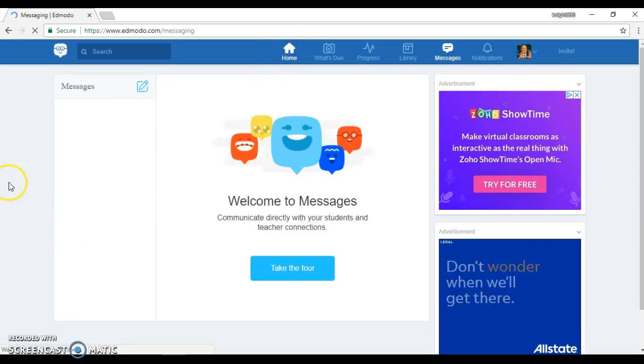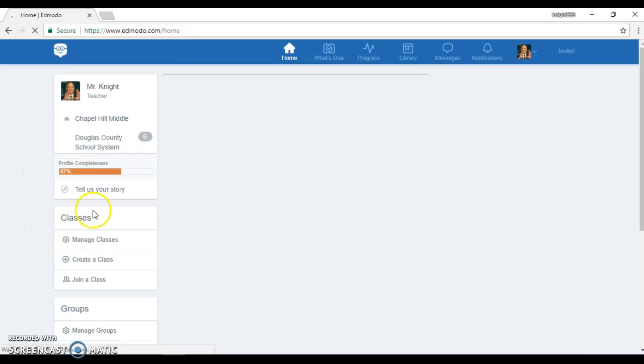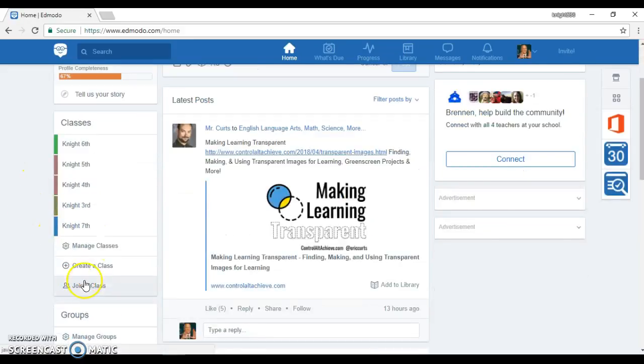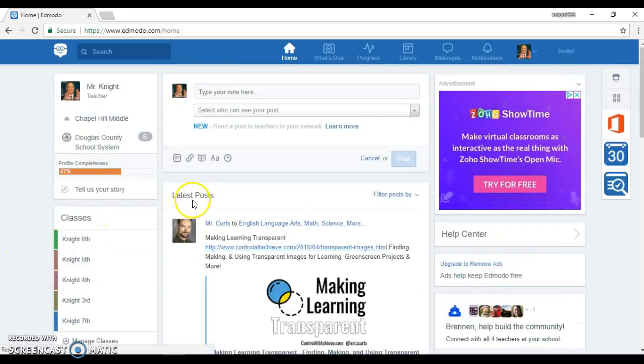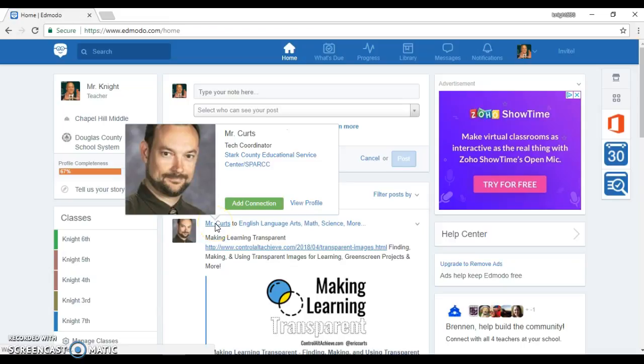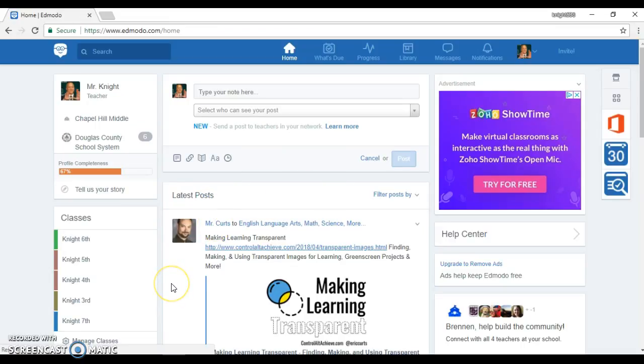But going back to the home screen, it has my classes listed. I can manage my classes, so you can use this program from different years. It's got posts. For example, Mr. Curtis, I follow him. As you can see, he posted about making learning transparent. So this is a pretty neat tool that you can use, and you can manage it because you can control the content that you put on the site or in the library, if you will.